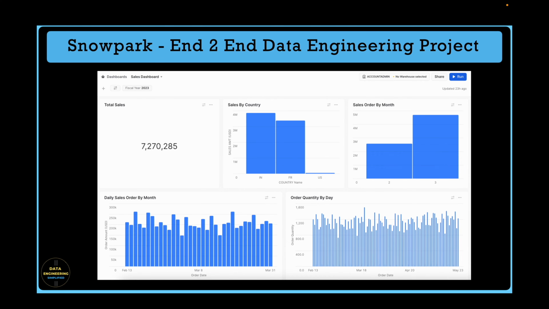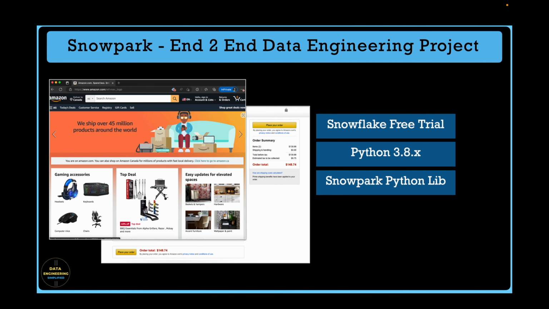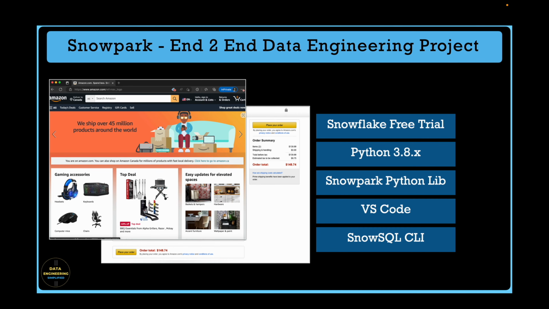And yes, if you really want to participate with me and try everything by yourself, you need to be ready with the following things. A Snowflake free trial edition, so it will not cost you anything. Next, you need Python 3.8.x, since the Snowflake Snowpark connector library does not work at higher versions of Python. Then the Snowflake Snowpark Python library installation, and VS Code or any other editor that you are comfortable with. If you want to load the data using the SnowSQL CLI, then you probably need SnowSQL on your local machine. So before we proceed, let's understand where you can find the code.